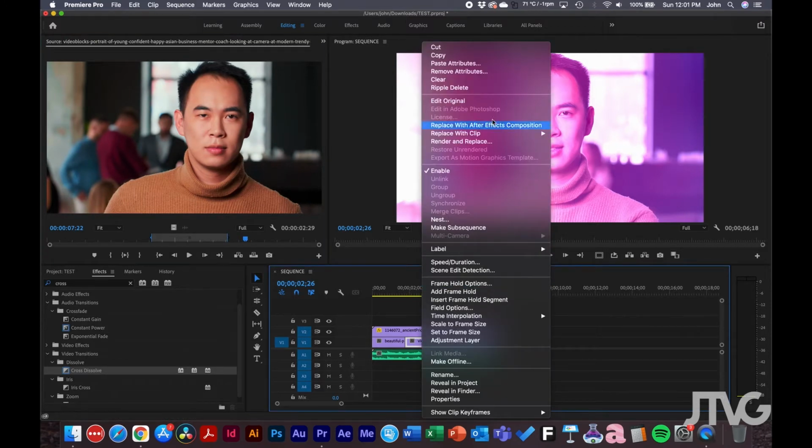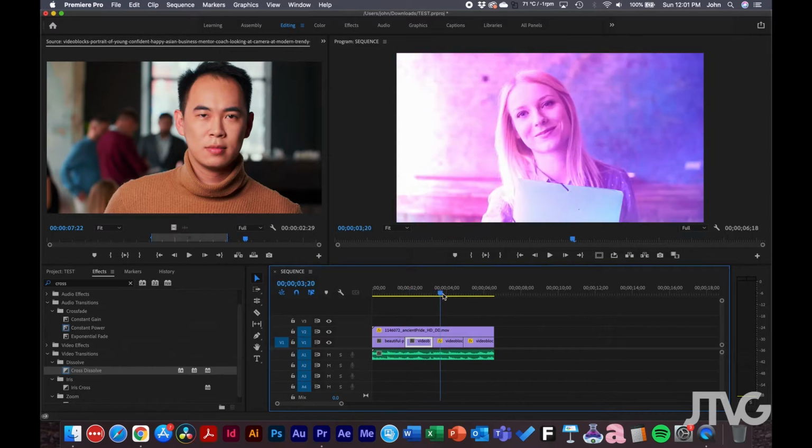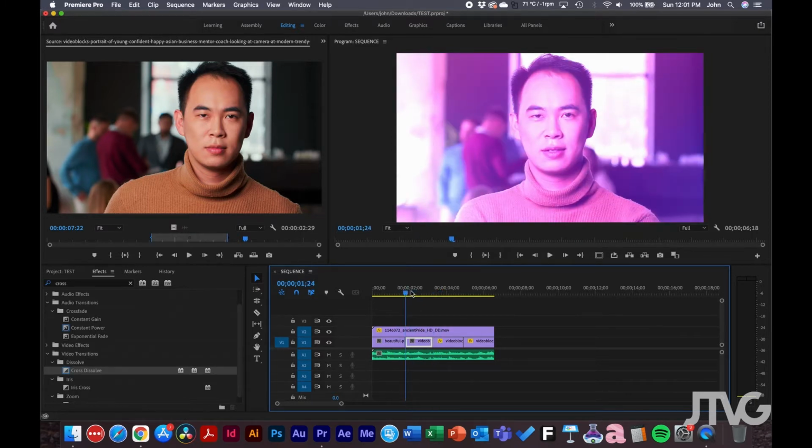And what you can do is just right click and replace with from source monitor, and it will change that duration with whatever is in the source monitor.